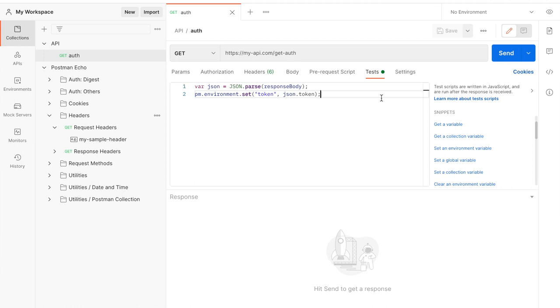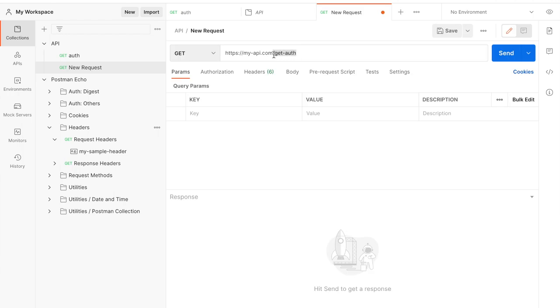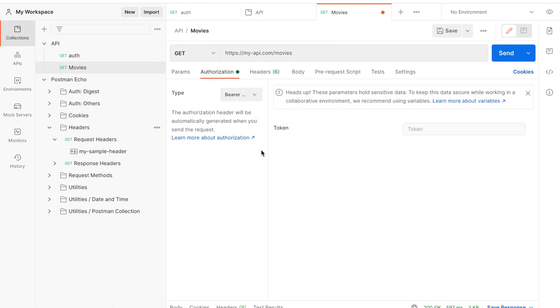So you might do something like this where you take the response body and then parse out the token, saving it in an environment variable. And so that you just run this, it would set up this environment variable called token with a valid token. Then in another request, say this is about movies, for the authorization, maybe it's a bearer token and you can just put in the token.